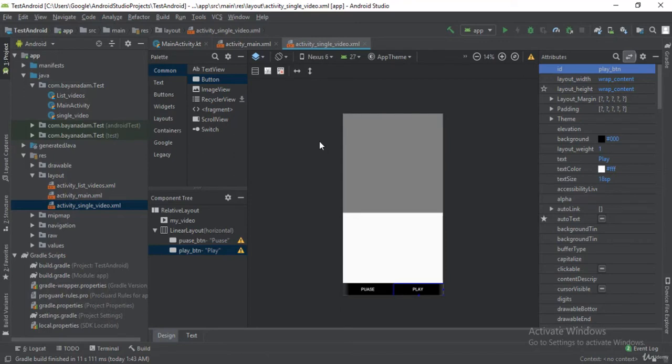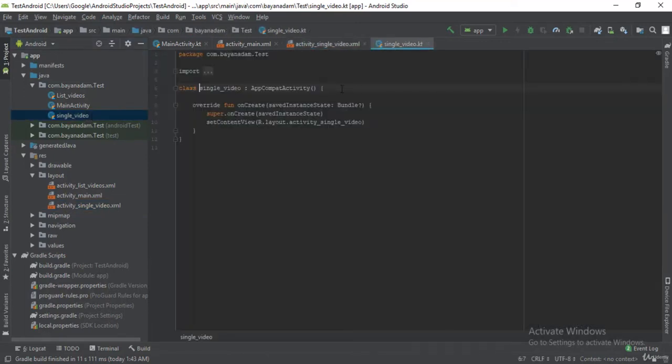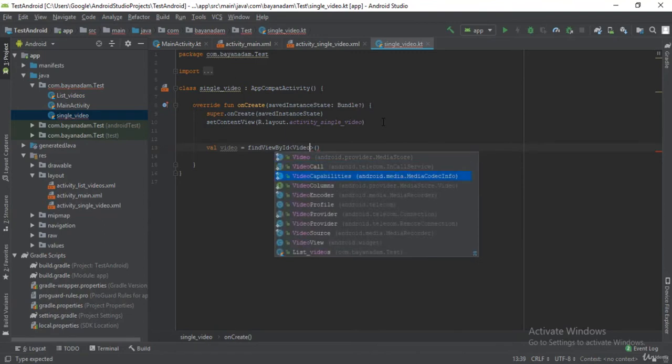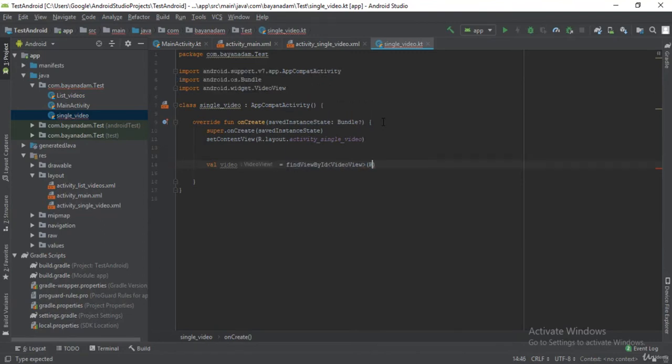Now let's go ahead and open our single video activity and fetch everything. I'm going to create 3 variables. The first one will be for the video. It's equal to, you can fetch it as a normal view, findViewById. We are going to cast it as a VideoView. We have the VideoView right here, and we are going to pass it the ID my video.